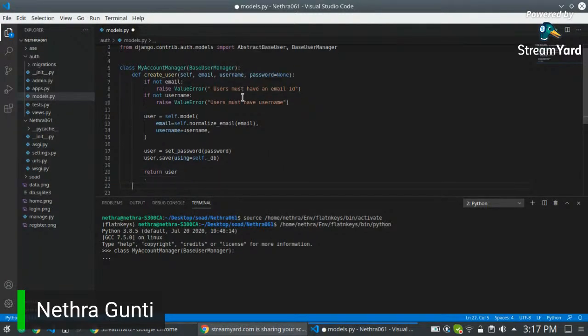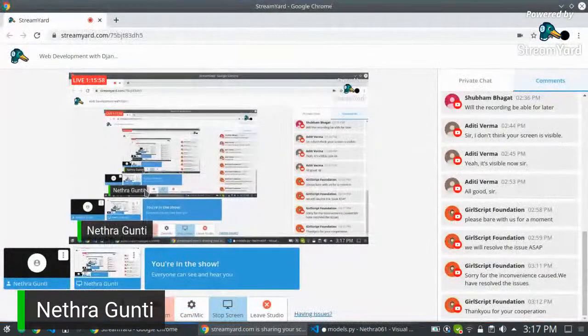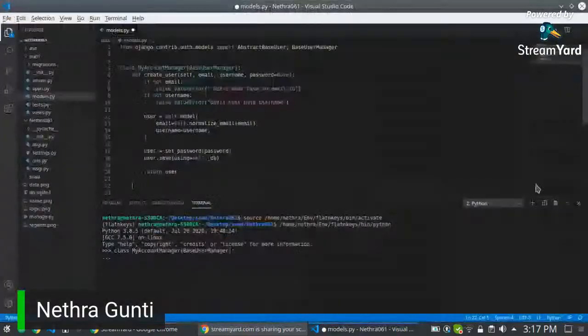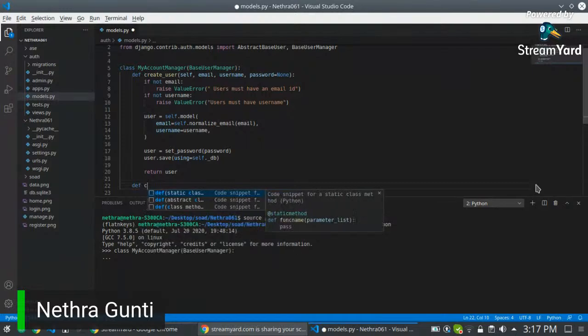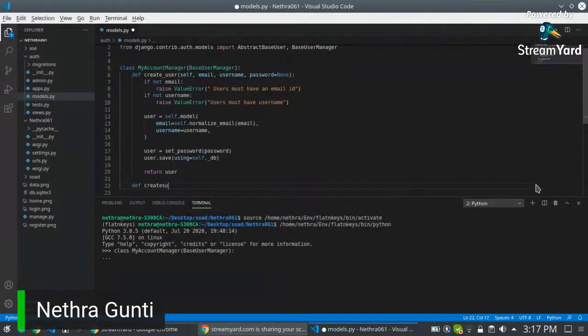So the next function in the same user manager we're going to create is a superuser. I'm pretty sure you guys understood what a superuser is by now. Basically, a superuser in Django is that user which has access to the admin portal. I'm not sure if you guys had the chance to visit the admin portal yet, but sure, we'll go there in a minute. So I'm going to create a superuser first.